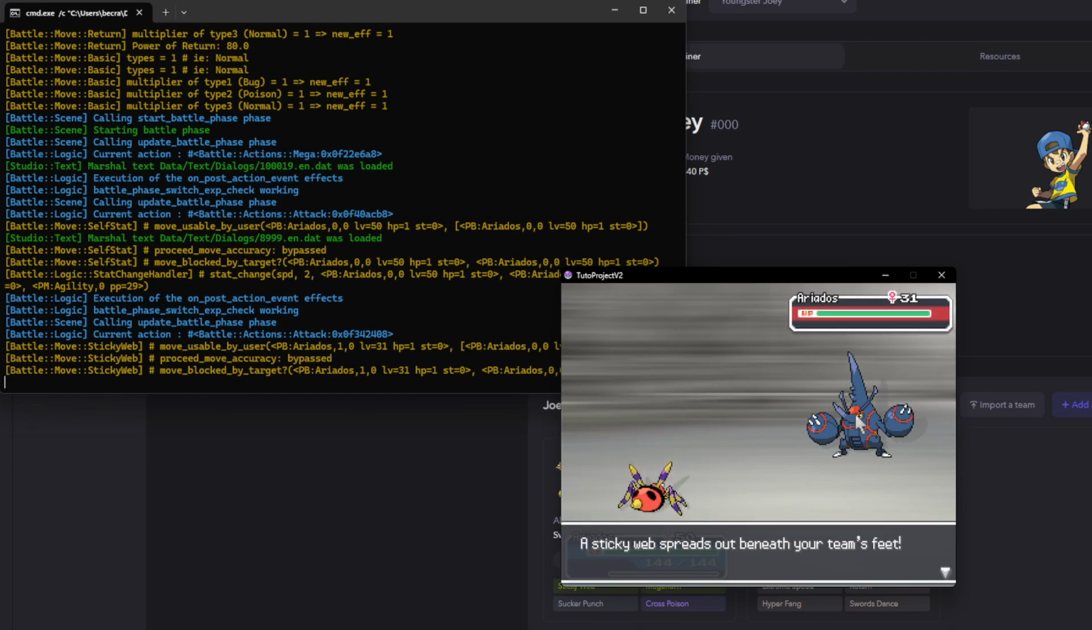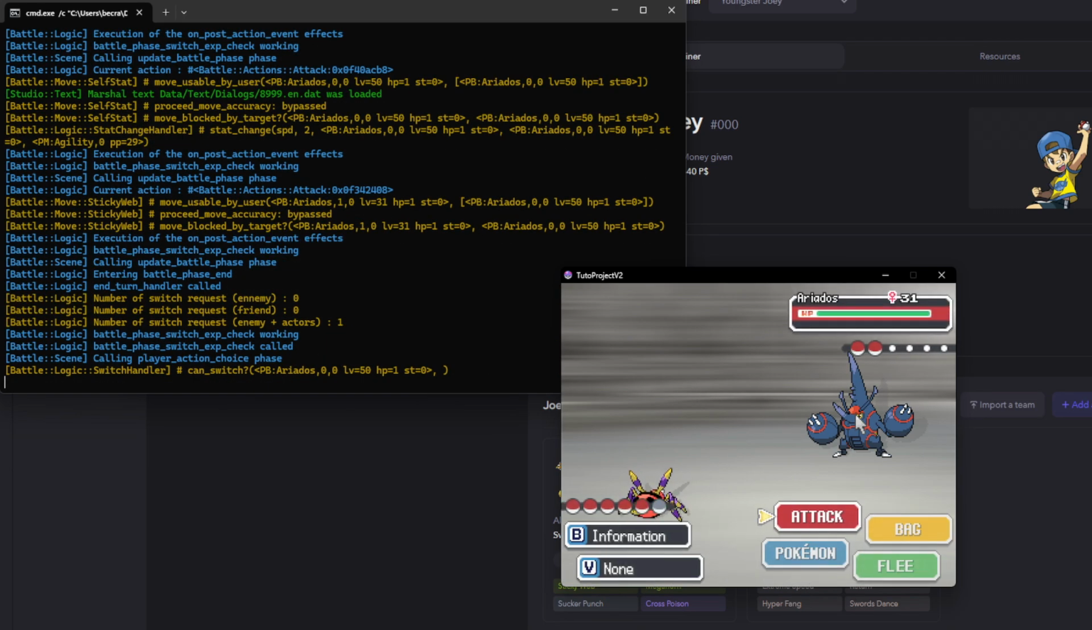We added a new Mega Evolution item, and I also showed you how you can assign these items to trainers to allow them the ability to Mega Evolve as well.